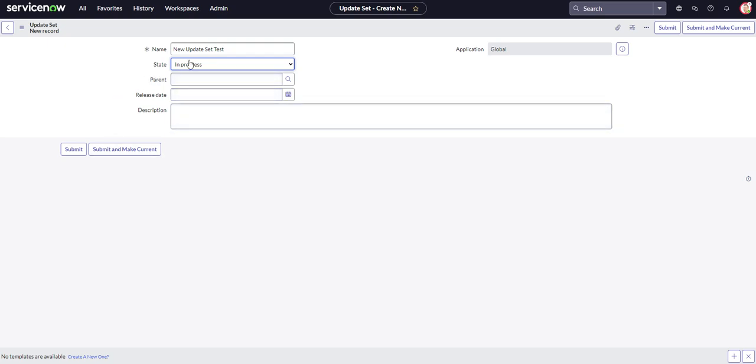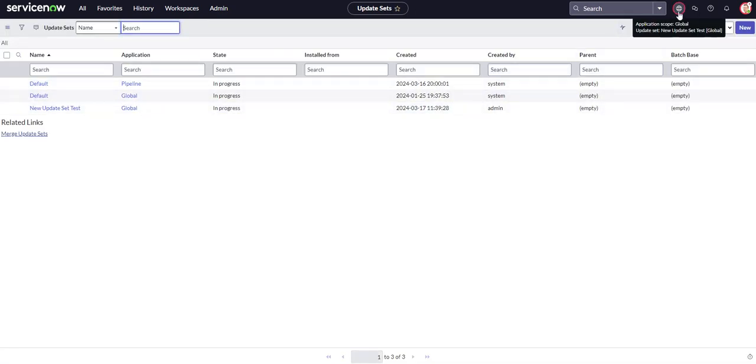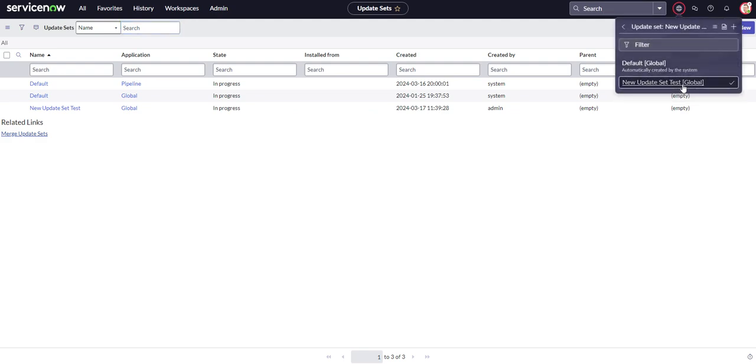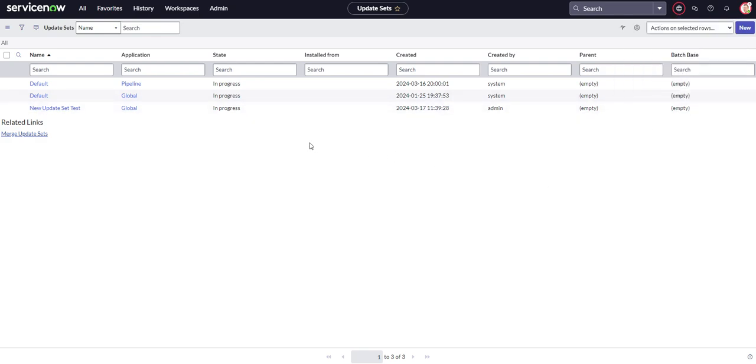Okay, so what we want to do is set up our update set so that all of our changes we're about to make are saved into this update set. So we'll hit submit and make current, and you'll see this glow red here. And if you click on it, you'll see the update set that we're working within, the new update set test. So all the changes that we make now will be reflected in this update set.